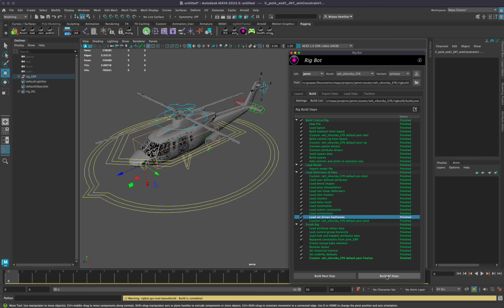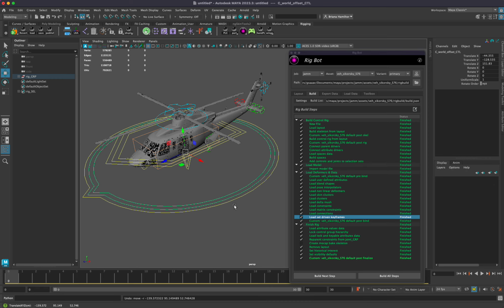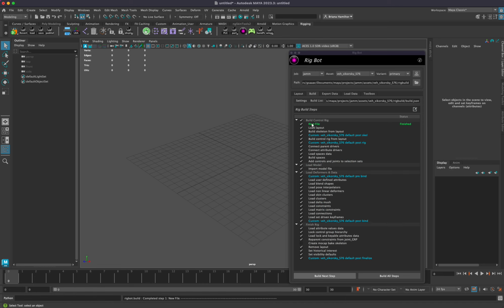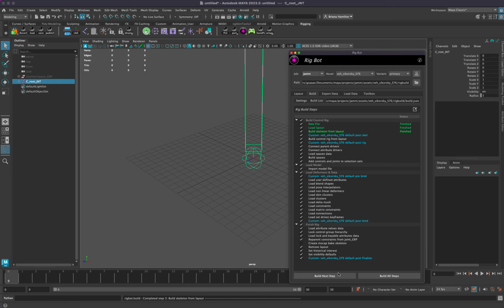So it will just build from wherever you are to the end of the list. Another thing, and then this is your completed rig, complete with deformers and all that good stuff. So another thing is you can right click on the build next step and restart the build and run your first step and then continue with a new build. Or if you right click over build all steps, you can rebuild all from scratch from start to finish.